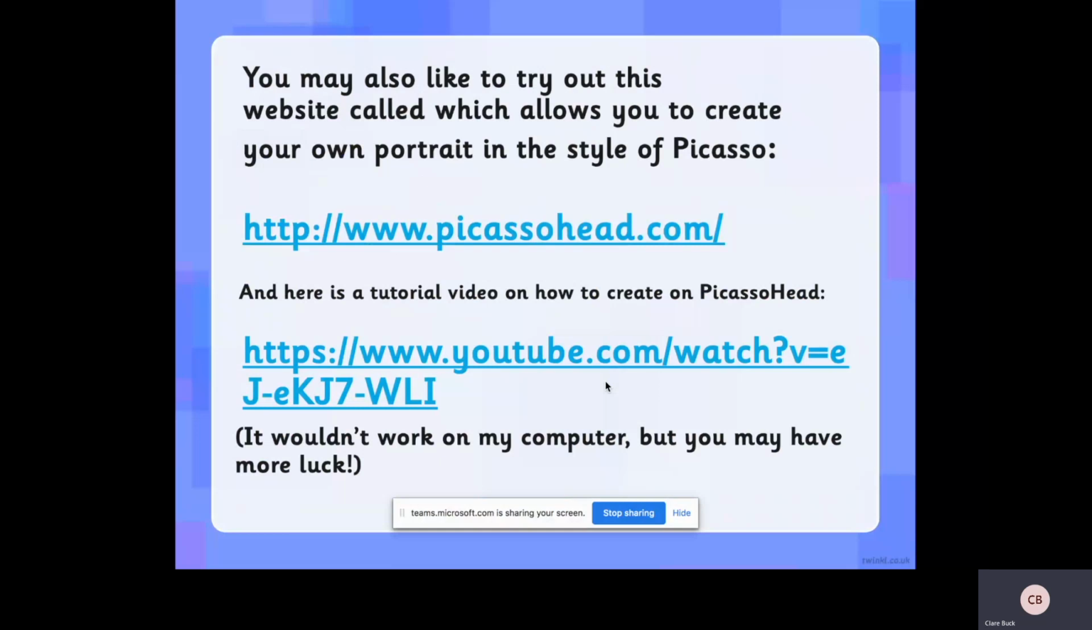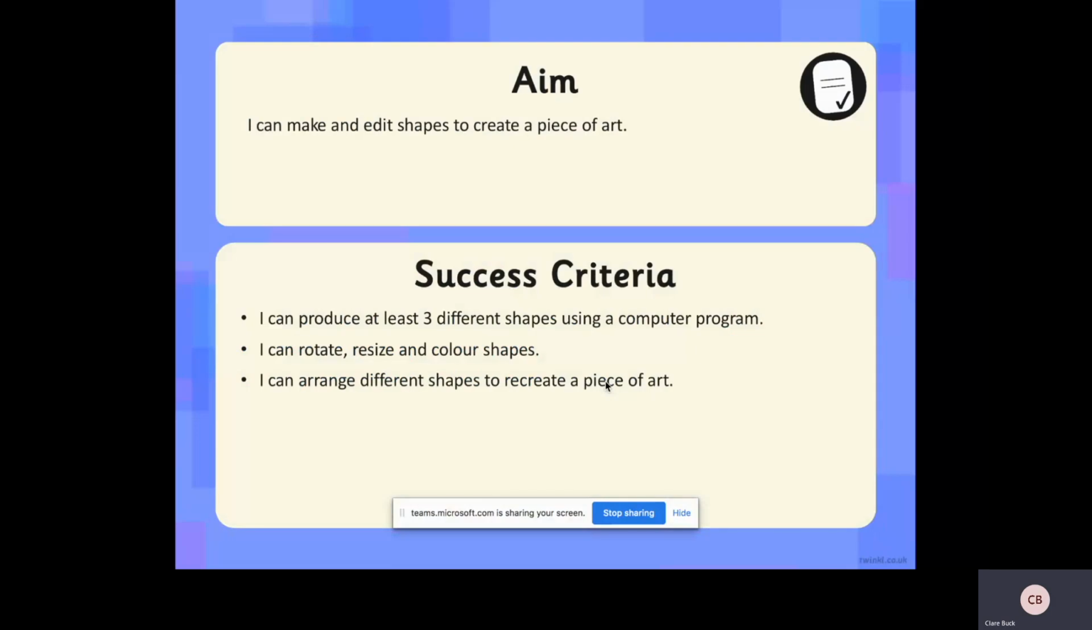There's also this website I found which allows you to create your own portrait in the style of Picasso by choosing different ears and eyes and noses, mouths. That's quite fun. It wouldn't work on my computer, but you may well have more luck than me. So have a go if you fancy it. And as usual, good luck.